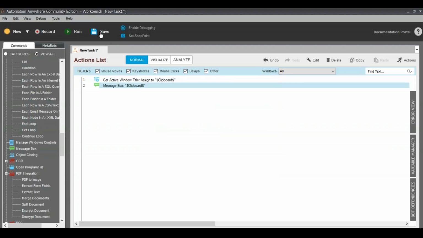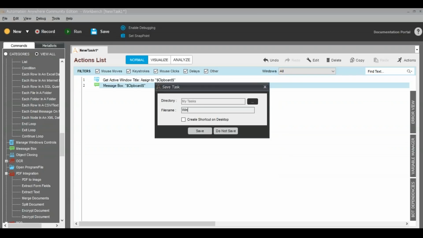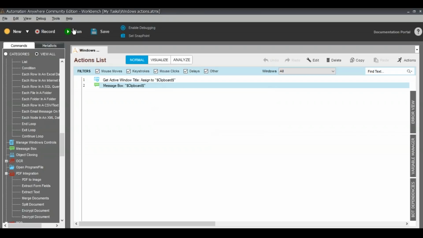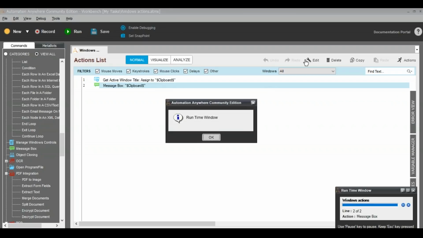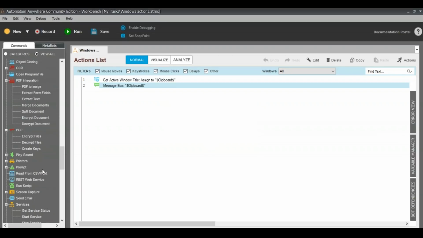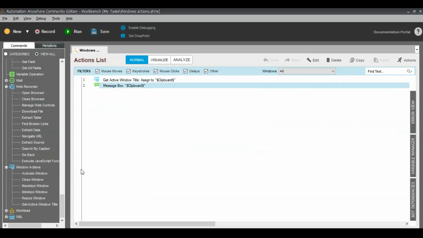Now once this is done, I'll save my task. So let's say Windows Actions, and then I'll click on Save, and now I'll run. So as you can see, my task has been executed and we get the active window title, that is the runtime window, right? That's because that particular window is active right now. So that's how guys you can get your active window title. Apart from that, we have also various other options like activate window, close window, maximize, minimize, and resize a window.